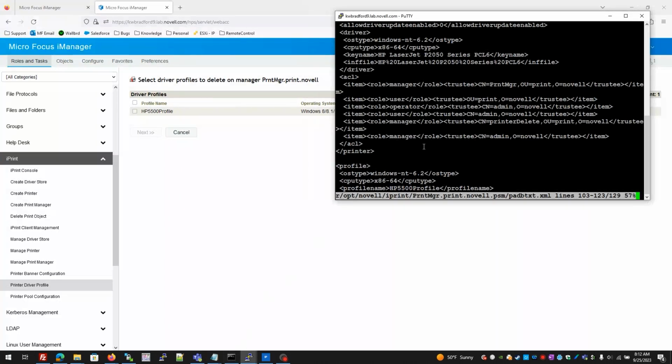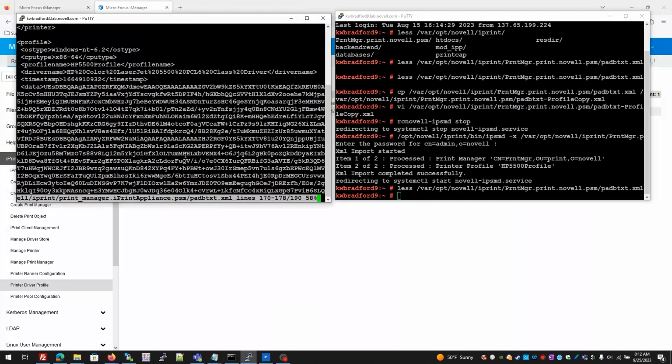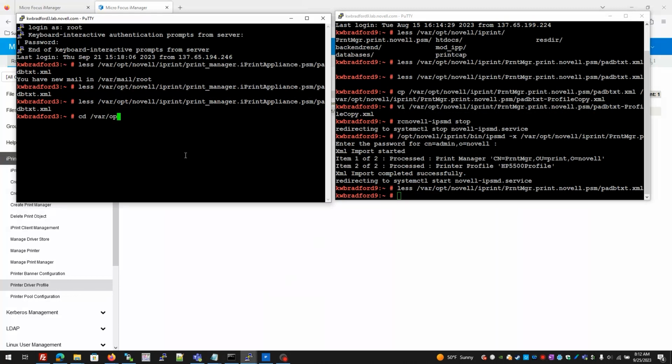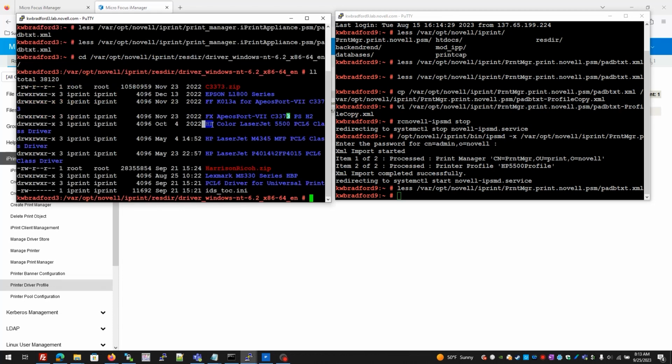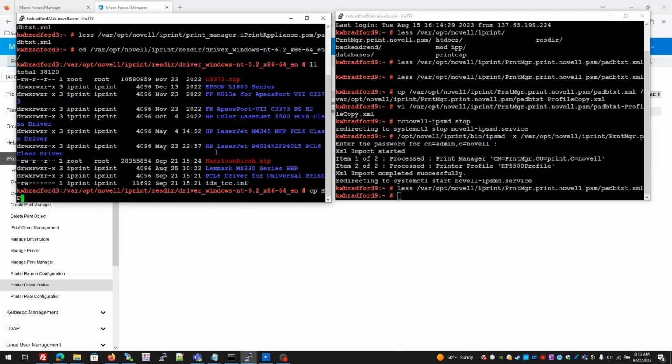So an easy way to copy a driver is to go to my source here, cd /var/opt/novell/iprint/resdir/driver/Windows NT 6.2 64-bit. There's the driver. So let's do a CP HP. And I think I need, well, I do an SCP, sorry. SCP space -cr. The R is for recursive. The C, I can't remember what that's for, but I'm going to do it because I like it. Then the destination server, my OES server, KW Bradford 9.